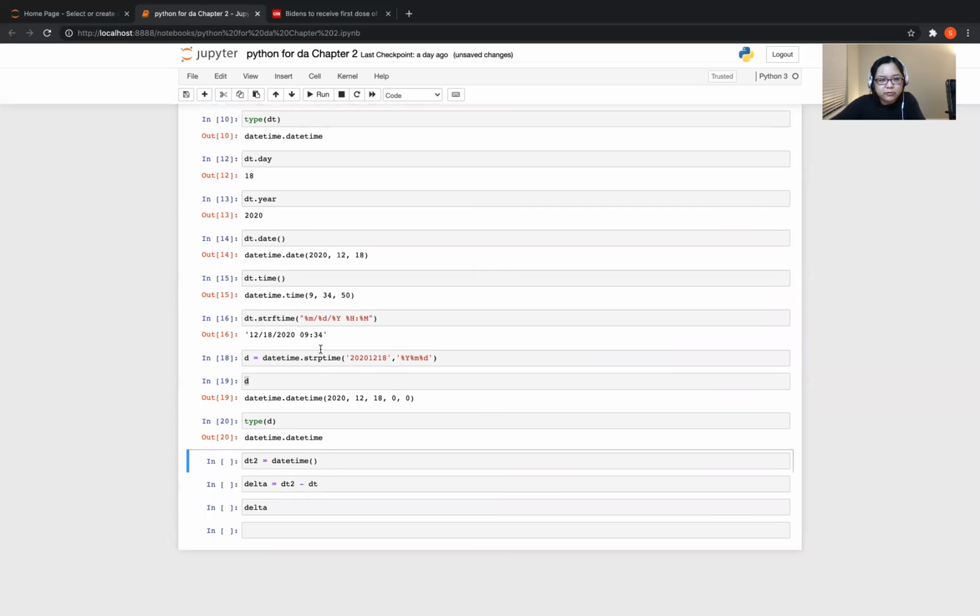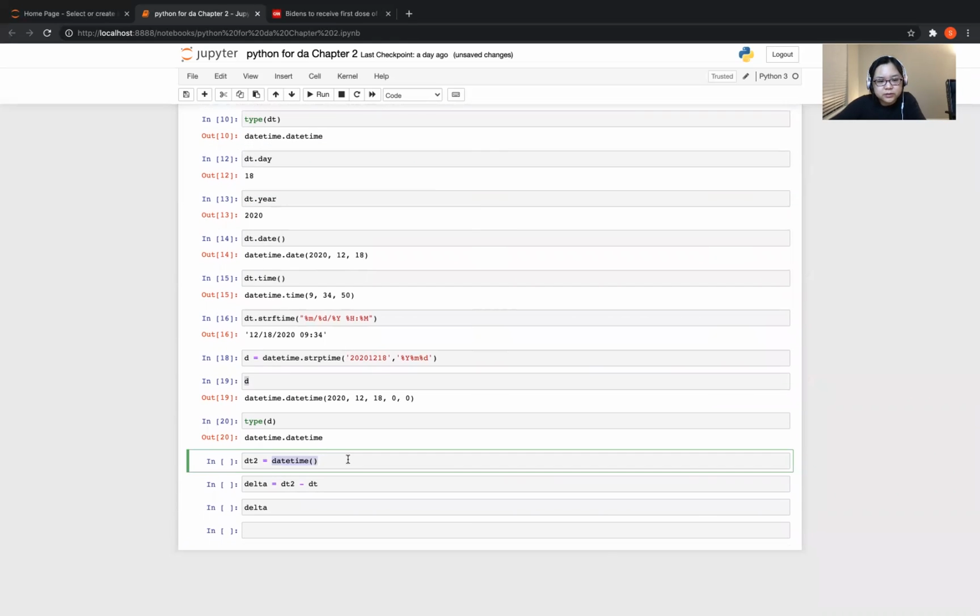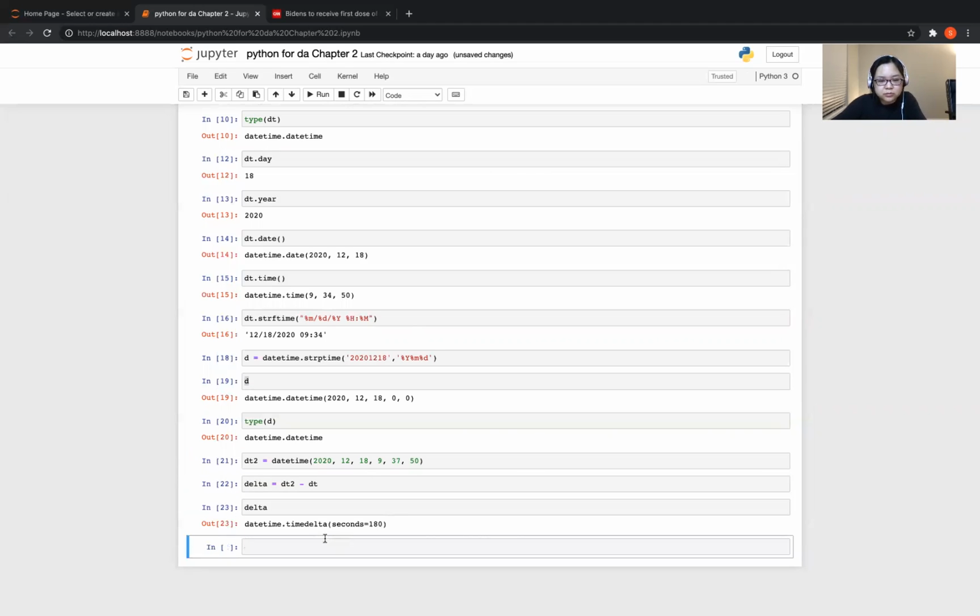The next thing we will look at is the difference between two datetimes. So here is DT2, and we will change the minute. What is the delta? The delta variable shows that the difference between DT2 and DT is 180 seconds.